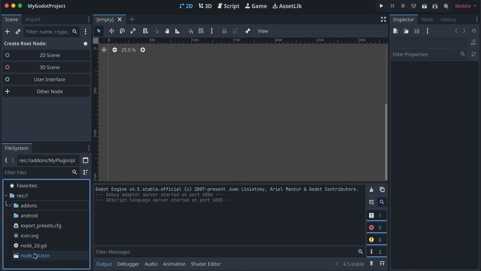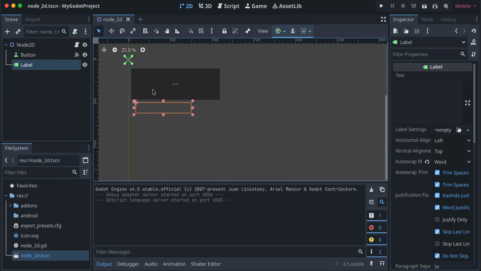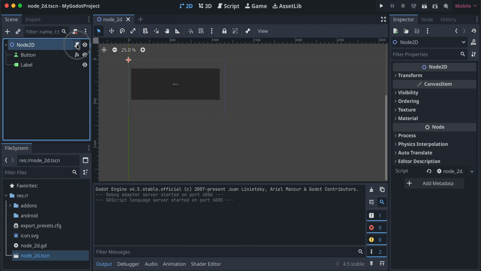Just create a Node2D scene. So here you can see I have created a Node2D scene, and I have taken one button and label to display whatever signals we are getting or errors we are getting from the native Android side. Then I have attached one script to this as well.